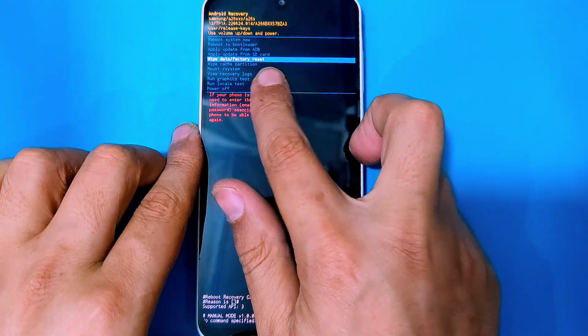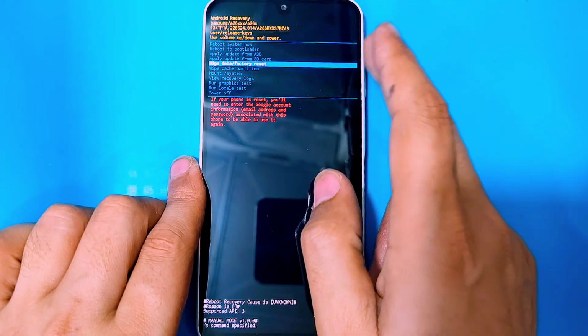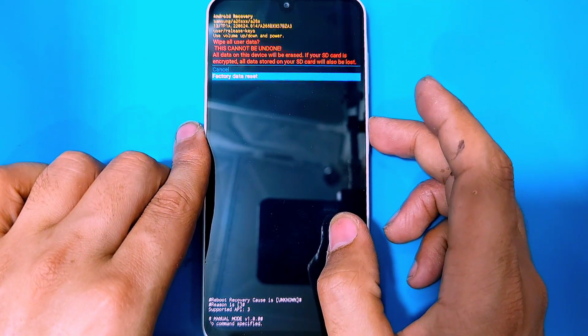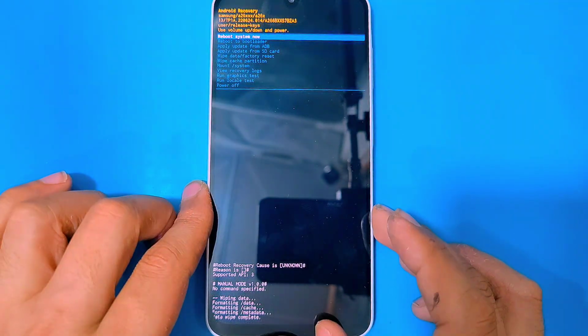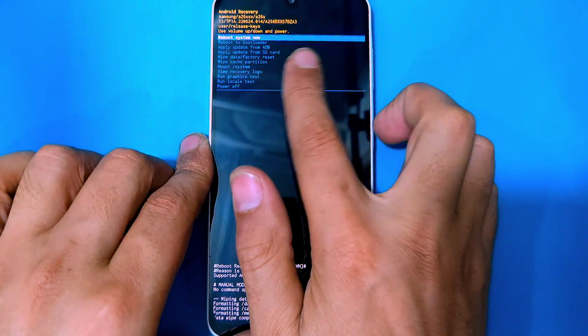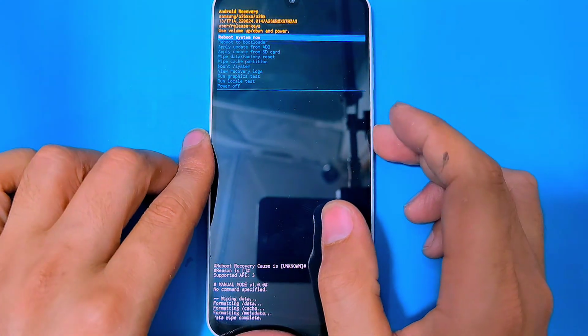Now here inside the recovery menu, you guys can use volume keys to move the option and use power key to select an option. Select wipe data, then factory data reset, and this will completely erase all the data from your phone. As you guys can see here at the bottom, the data wipe has been completed. After that, select reboot system.